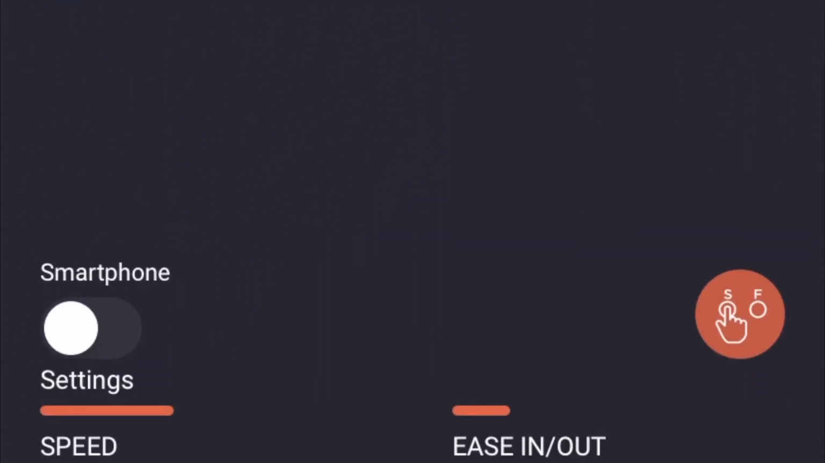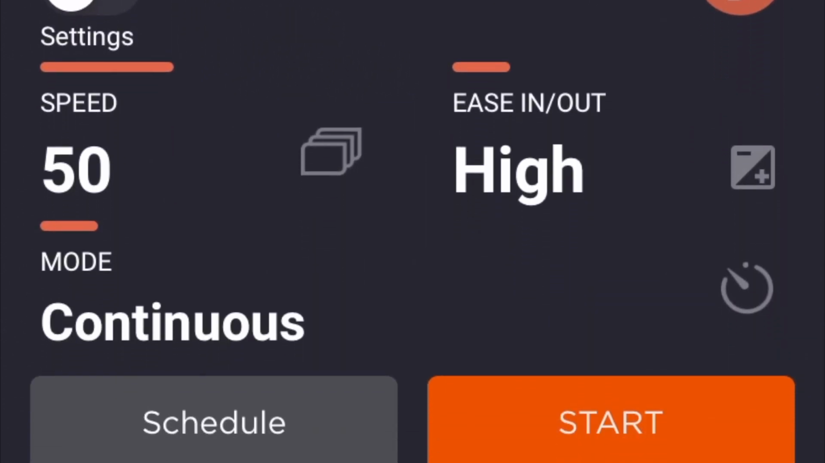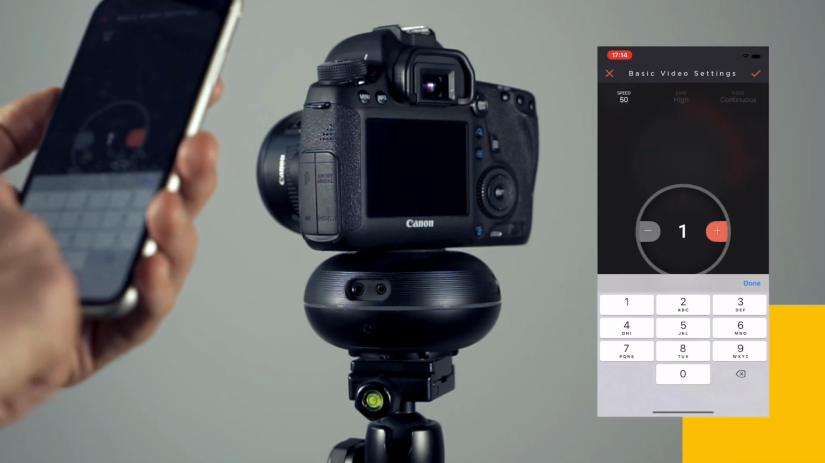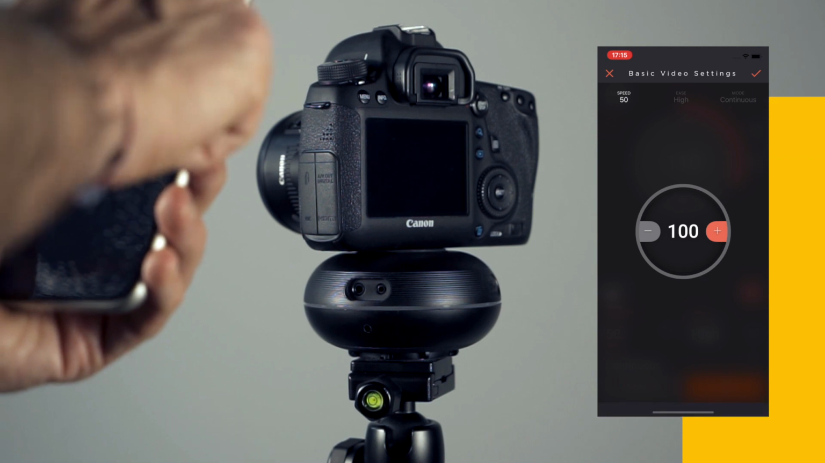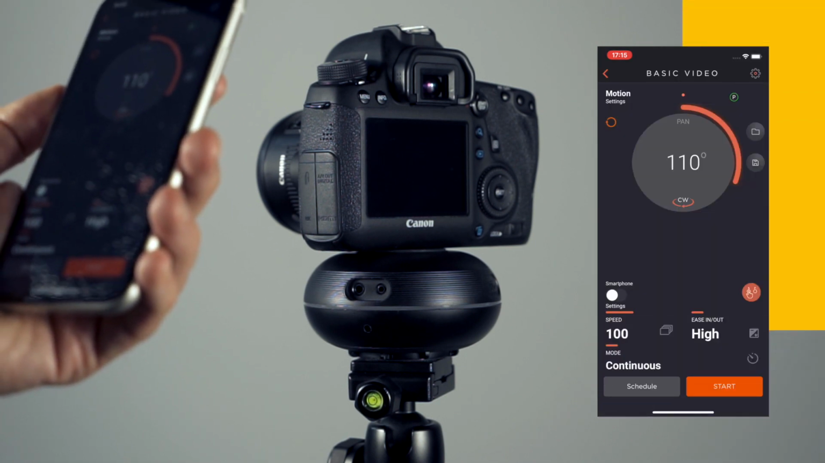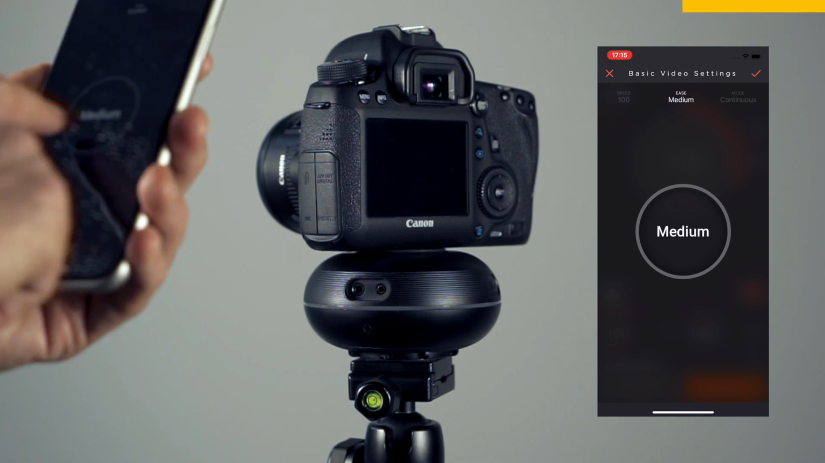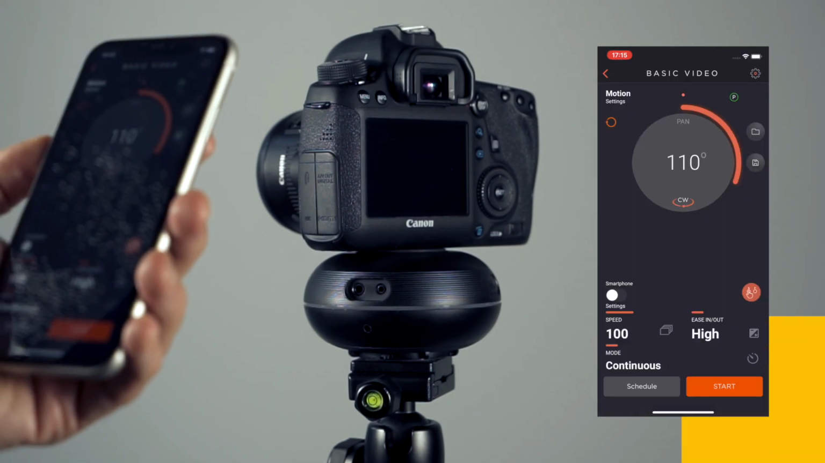Now, begin to make the configuration of the basic video mode. With the speed parameter, you can set the speed of your device between 10% and 100%. You can use the ease in or out parameter, which is responsible for the acceleration of your Capsule360. By selecting low, medium, or high parameters, you can get 3 different acceleration speeds.